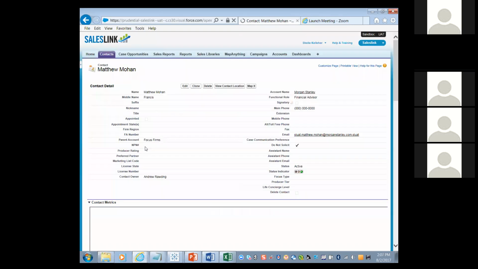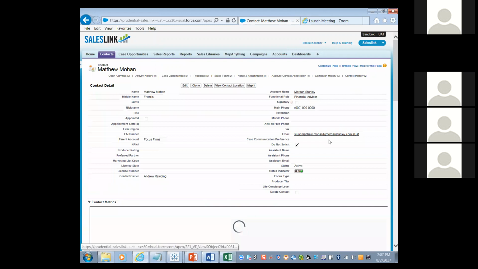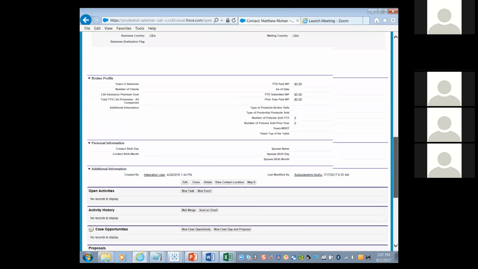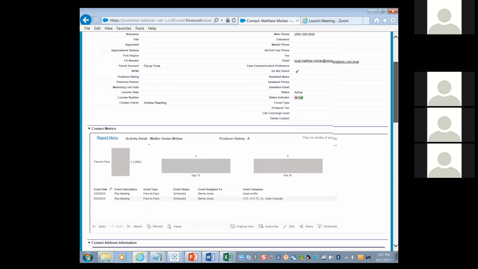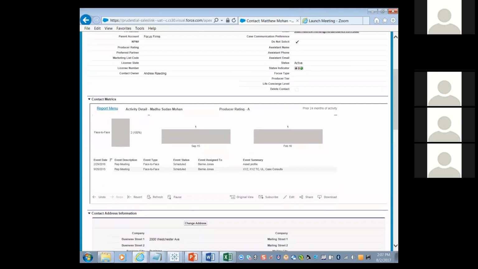I will pick this individual. And the top part, and as I scroll down, you'll see the classic view of some information in Salesforce. This middle block here, what we call contact metrics, is where we've embedded this Tableau dashboard. The starting view, this is test data, by the way, so very light and simple. This gives some activity information for this particular financial advisor that we have logged in Salesforce.